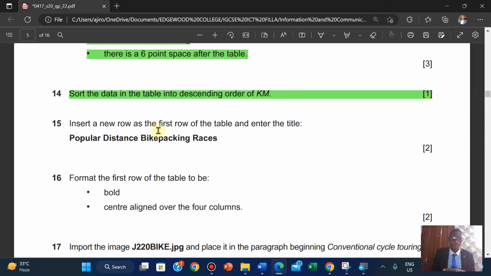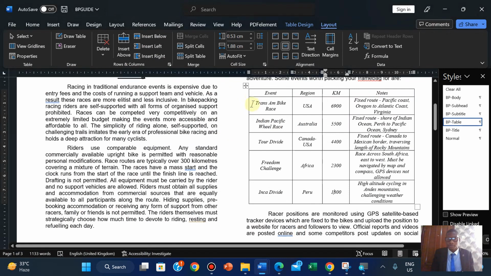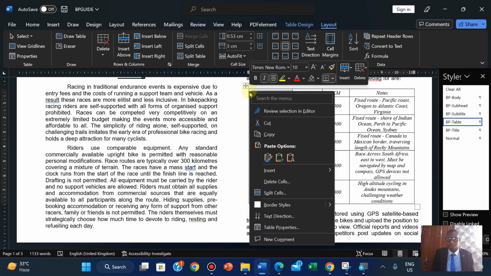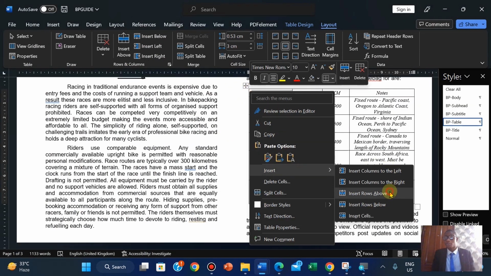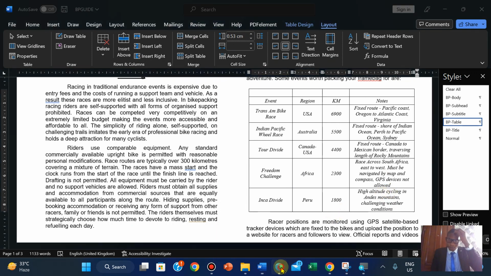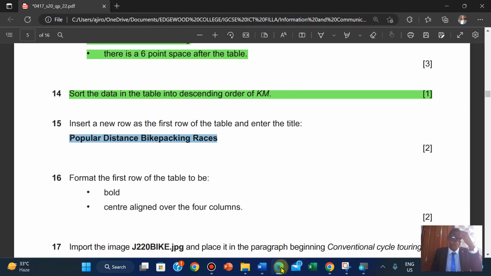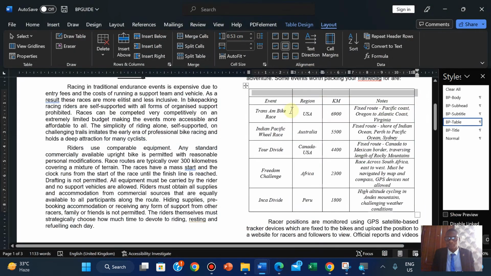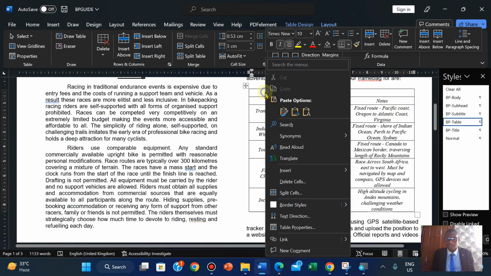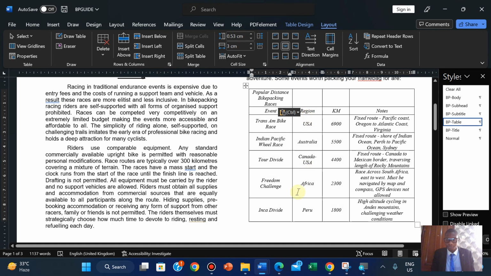Insert a new row as the first row of the table and enter the title "Popular distance bike packing races". So let's copy it. We're going to insert a new row above, as the first row of the table, and enter this title. So let's paste it here. Done.